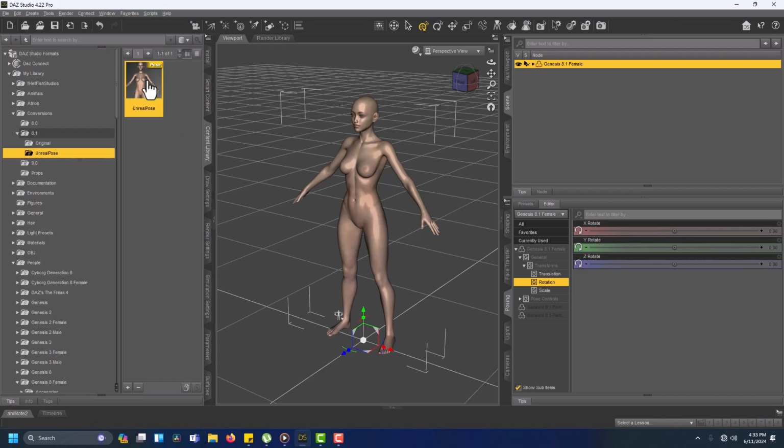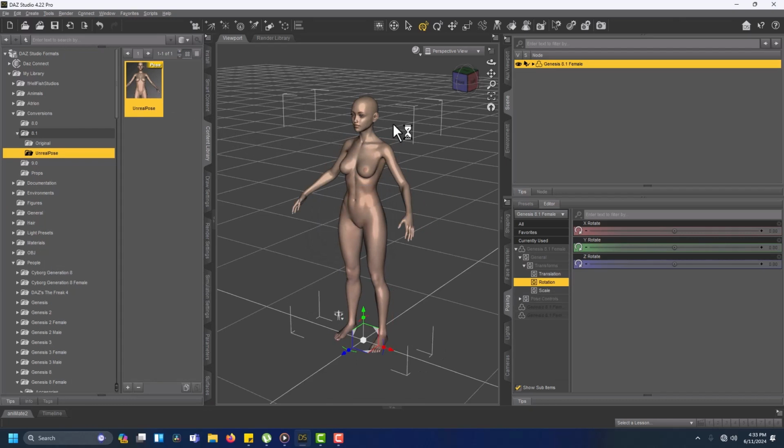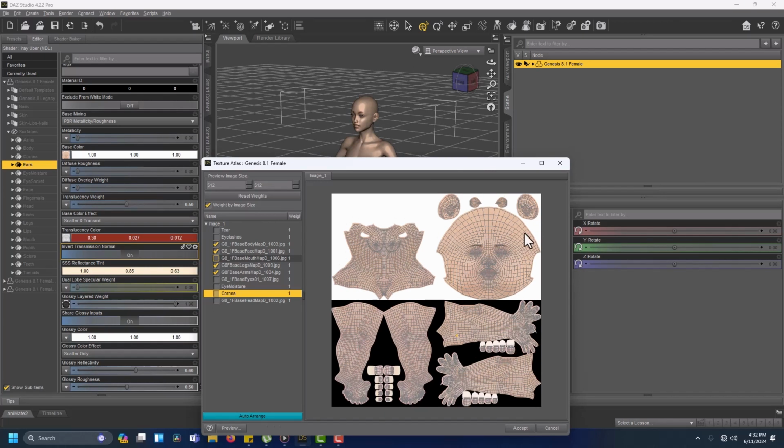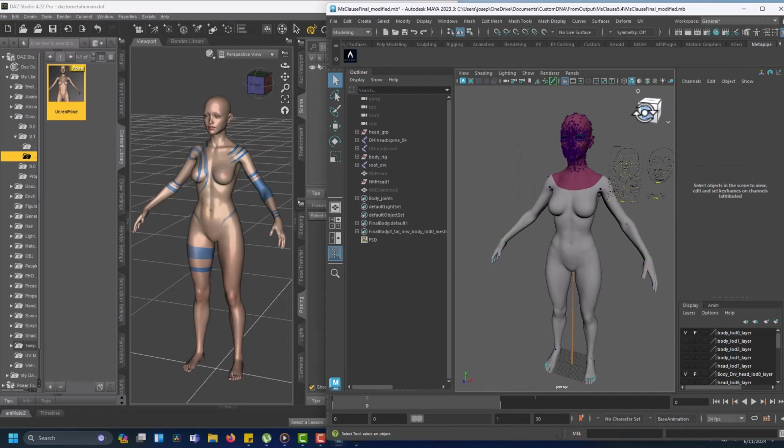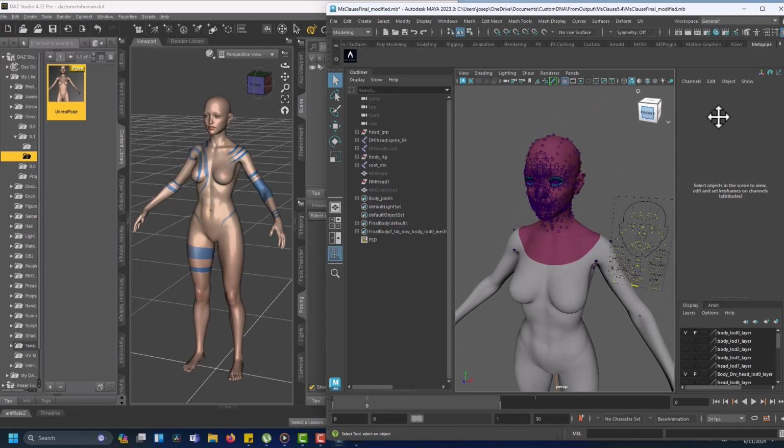In part 1, we will be covering how to get your DAZ character prepped and exported for the wrapping process with an appropriate pose and remap textures. We will then head into Maya and use a very powerful plugin called Metapipe. By the end of part 1, we will have our DAZ character fully converted to a metahuman.